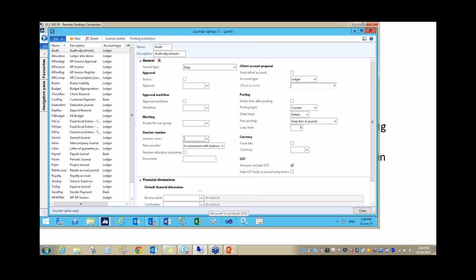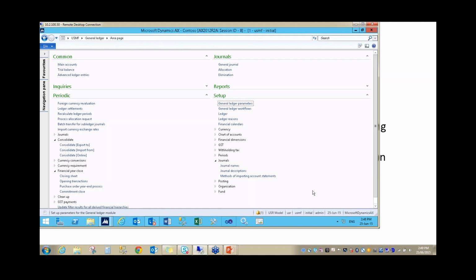Right, so now I should have my audit number voucher series there. And you can choose whether the amounts include GST or not. Most probably not for audit adjustments. And that is my journal name. So now if I had to go and do adjustments or put in audit adjustments, and as I said, this might happen after the fact, so you've already run your year-end close, you go back into your ledger and your financial periods and you open up period 12 for journals, and then you go through and you create your journal.